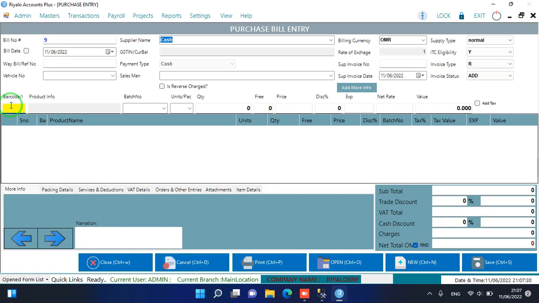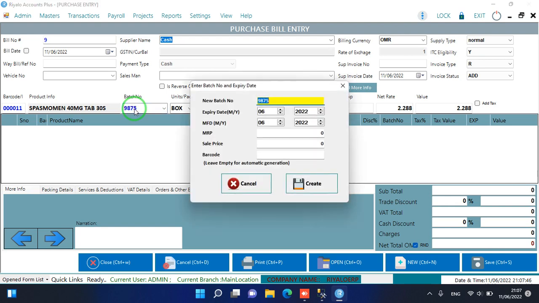Now when we enter any item, for example we enter this item, first of all we'll go to the batch number column. On the box of the product you'll get a batch number. What you have to do is enter that batch number here and click enter, so that a pop-up will come here, and here you can enter your expiry date of that batch.